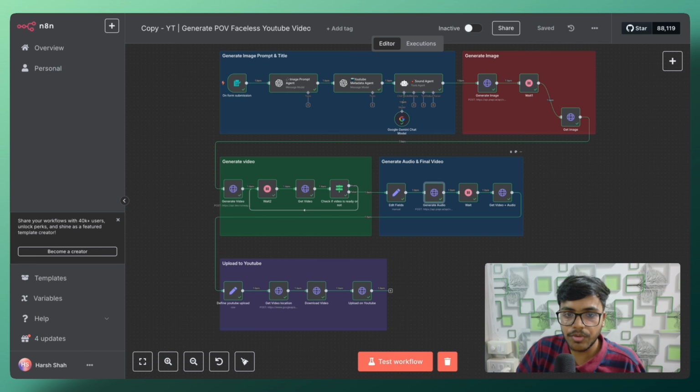So yeah, in this video we're going to see how you can build a similar system that will help you generate, let's say, 3 to 4 videos every day that will be automatically posted on YouTube without you lifting a single finger, right? So let's first look at the current workflow and how it works. Let me walk you through that.